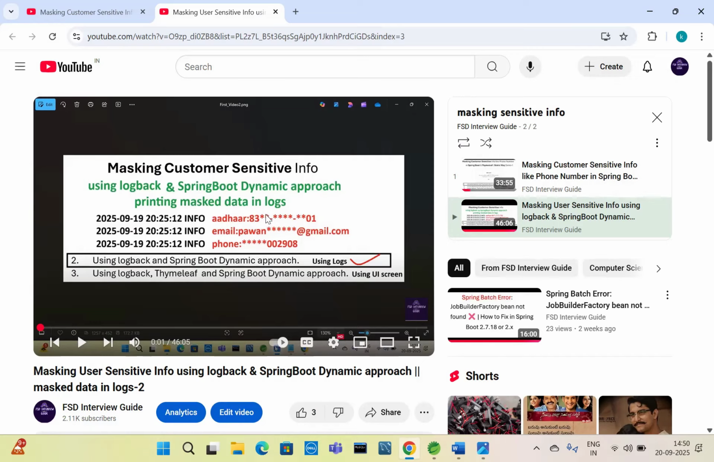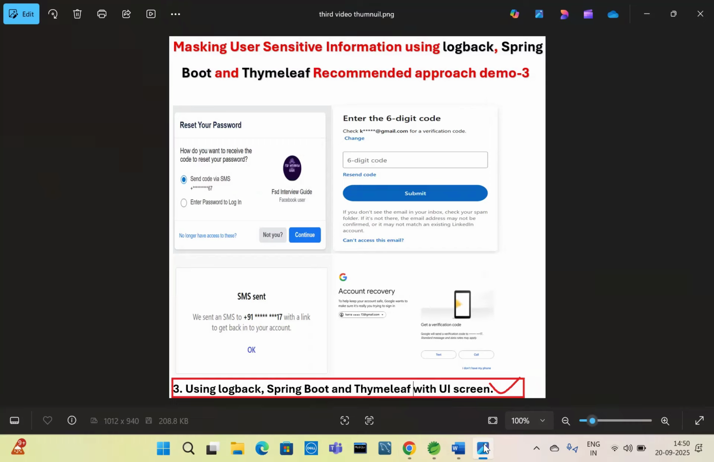So, printing masked data in logs using logback and Spring Boot, the dynamic approach. In the second approach, we are printing the masked data in logs. In this video, I will explain masking user sensitive information using logback, Spring Boot and Thymeleaf. It is the very recommended approach.